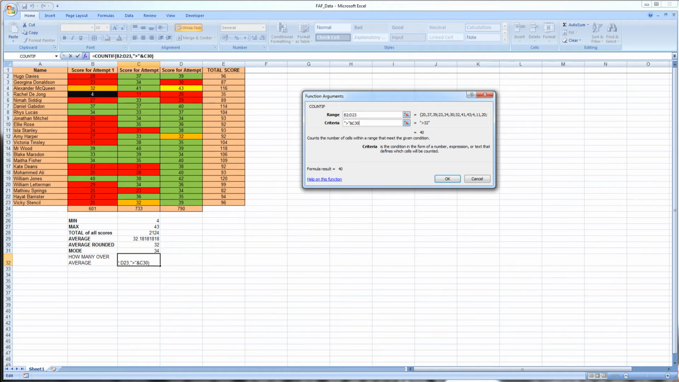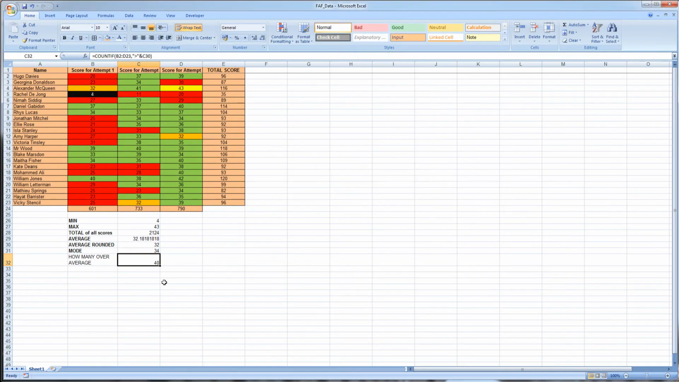So basically I'm doing exactly what I want to do, but I've got to write some weird stuff in the criteria. I'm saying count in this range of cells here if there is a number that is above the number 32 that sits inside here. And you can see, look, that there are 40. Press OK, the answer is 40. If you want to check that, you can. If you want to pause the video and just count all the green ones and the yellow one, you'll realise that there are 40.